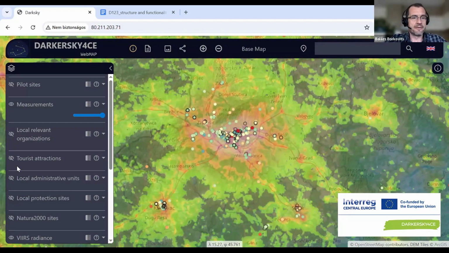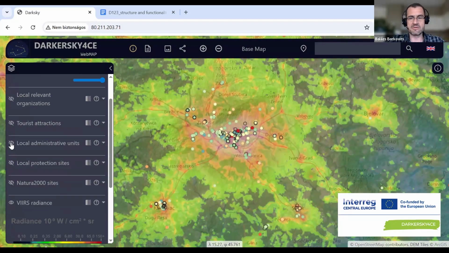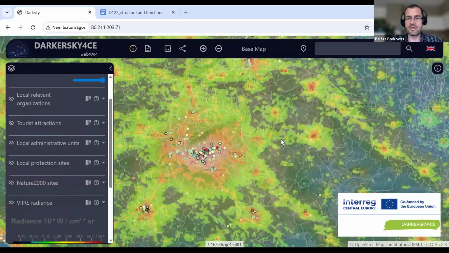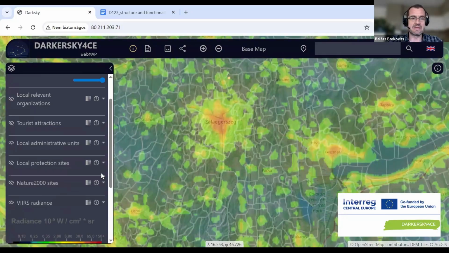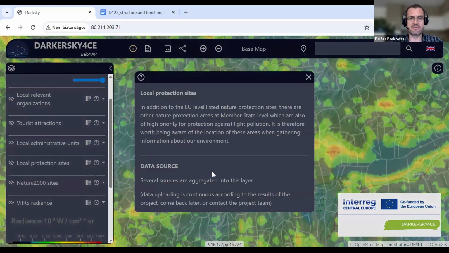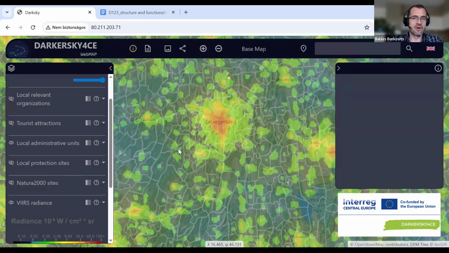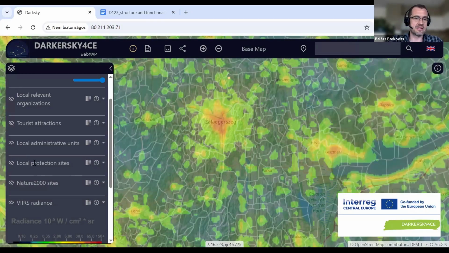Okay, what next? Maybe the local administrative units. When we want to define who can be responsible to reduce or to motivate their stakeholders to reduce the light pollution, those usually can be the municipalities, the local administrative units. So we have to see the boundaries where this light pollution occurs, and that's why we have added this layer. And it describes also what kind of NUTS nomenclature is used and how the boundaries were integrated. Okay, so these are the responsibilities, let's say.